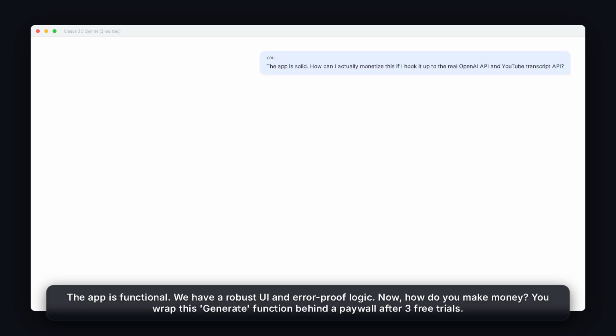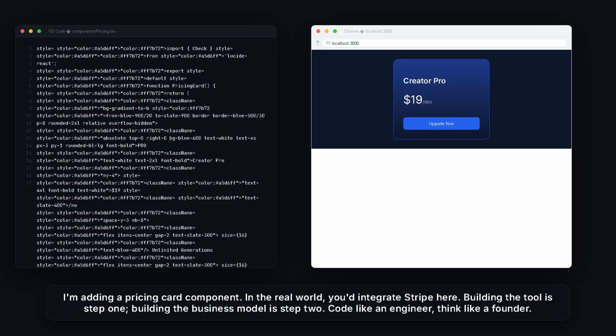Now, how do you make money? You wrap this generate function behind a paywall after 3 free trials. I'm adding a pricing card component. In the real world, you'd integrate Stripe here. Building the tool is step 1. Building the business model is step 2. Code like an engineer, think like a founder.